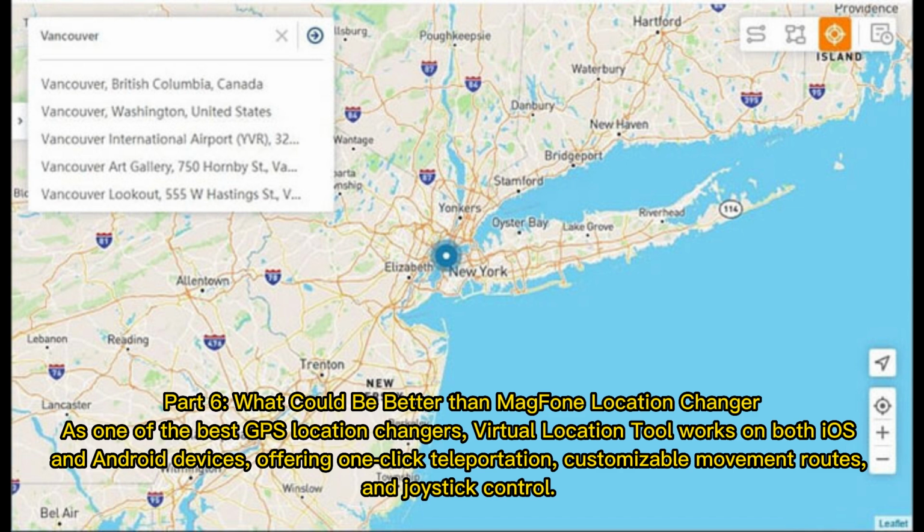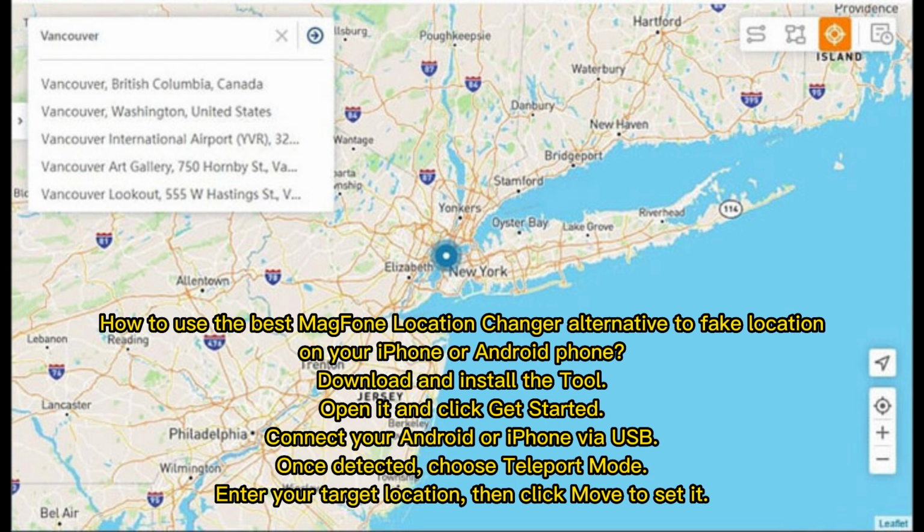Part 6. What could be better than MagFone Location Changer? As one of the best GPS location changers, Virtual Location Tool works on both iOS and Android devices, offering one-click teleportation, customizable movement routes, and joystick control. How to use the best MagFone Location Changer alternative to fake location on your iPhone or Android phone.